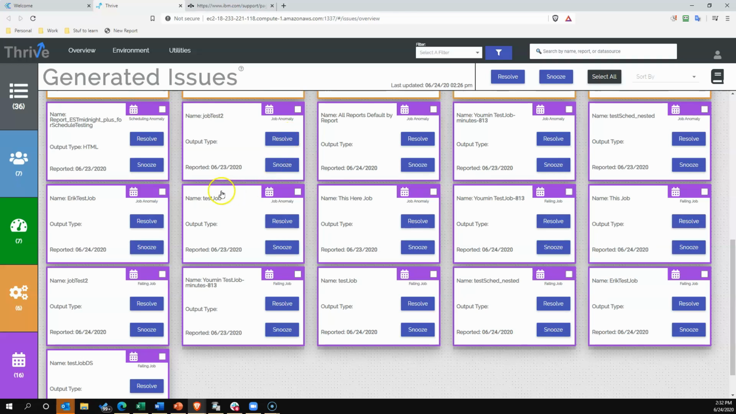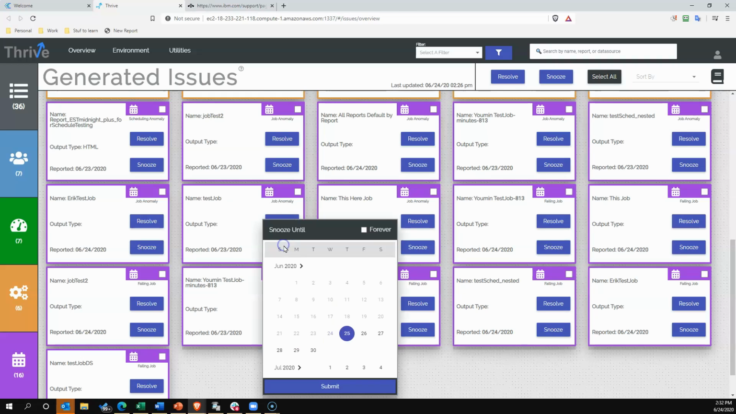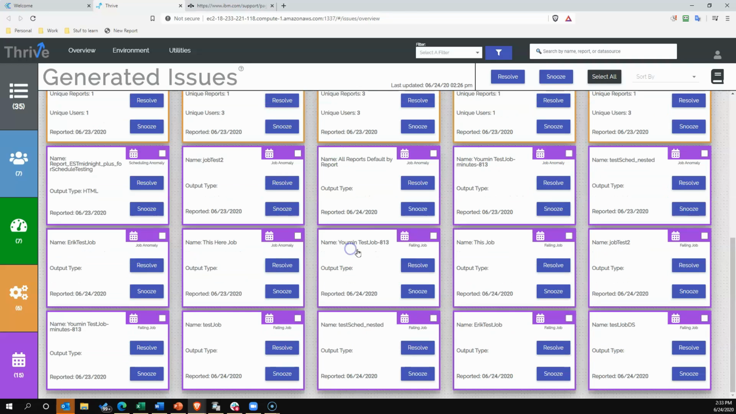Conversely, if I were to look at Test Job, and I know Test Job is going to fail, and I know that I'm not going to do anything about it for whatever reason, I have the option to snooze. What snooze tells Thrive is, yes, you may be detecting this issue, but I don't want to be alerted about it. You can set a particular time, so it's currently June 2020. I could say snooze to the end of July, or I could choose snooze forever and click Submit.